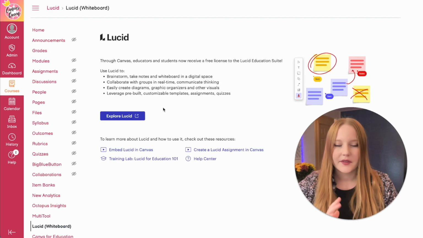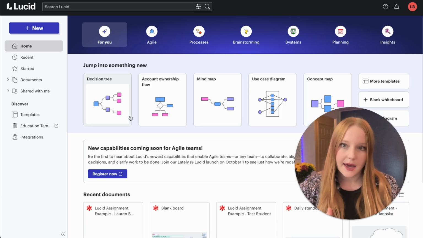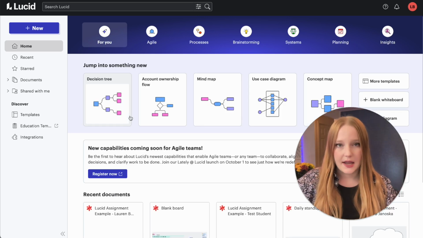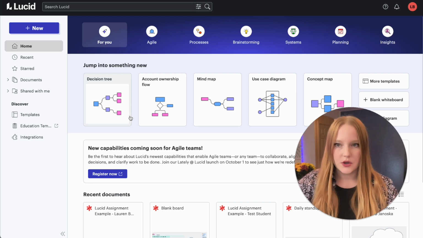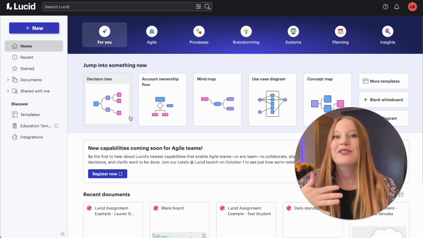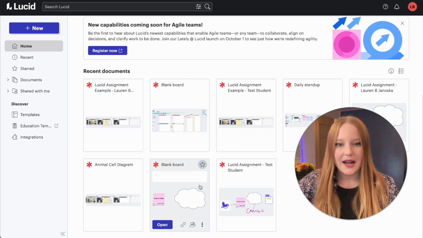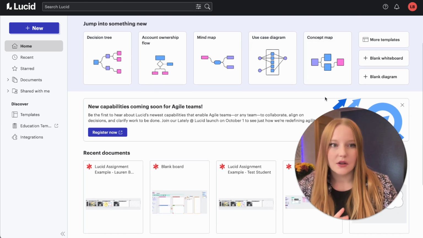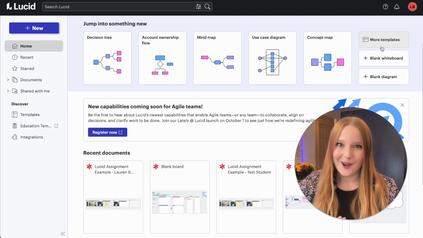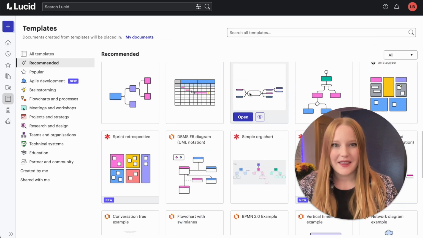So let's go back. Okay, so all I have to do is click Explore Lucid, and now I am going to be taken to my account. Again, if you have not created an account yet, it will walk you through all of the steps that you need to do in order to create your educator account that is free. And here are all of my current boards that I have been using. So you can use plenty of templates within Lucid. You can view lots of templates. So if I click here, you'll see all the different types of templates that are available to me.